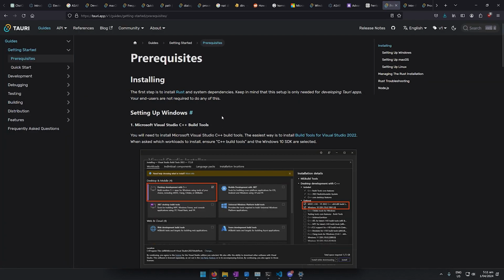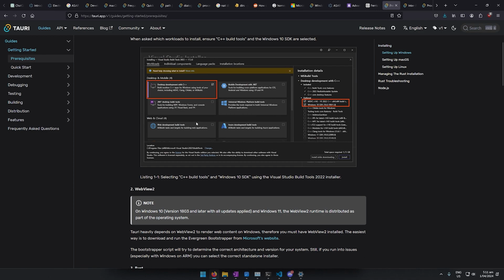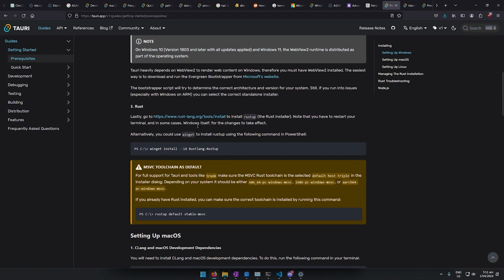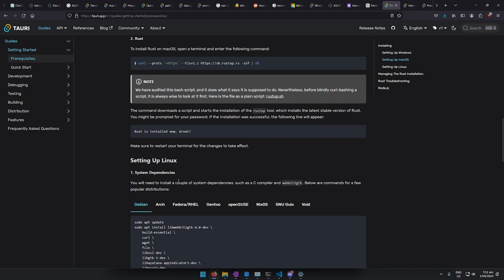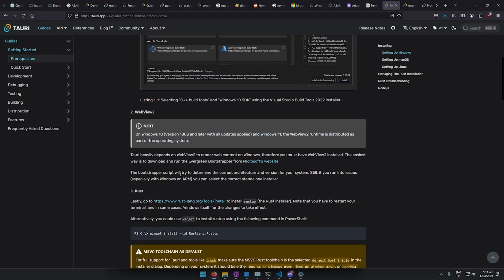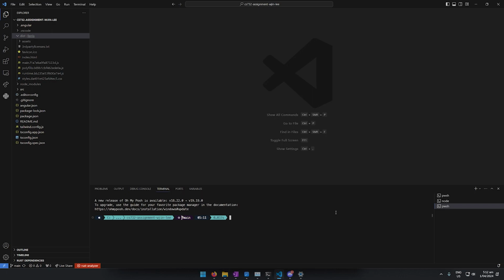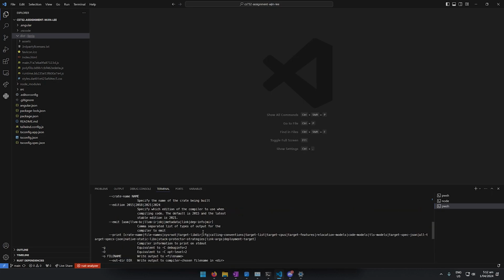I'm on Windows 11, so I'll need Microsoft Visual Studio C++ build tools, and also Rust as my dependencies. If you're on macOS, follow these, and if you're on Linux, follow these. You should also make sure whatever terminal you're using can find the Rust binaries before continuing. You can verify this by running rustc and ensuring the help text prints.